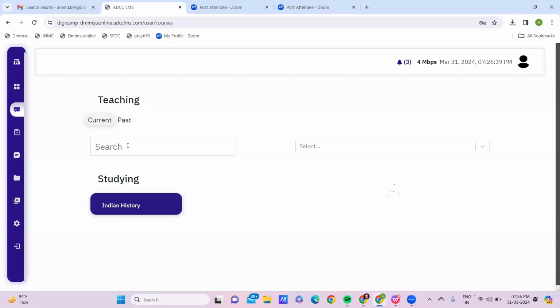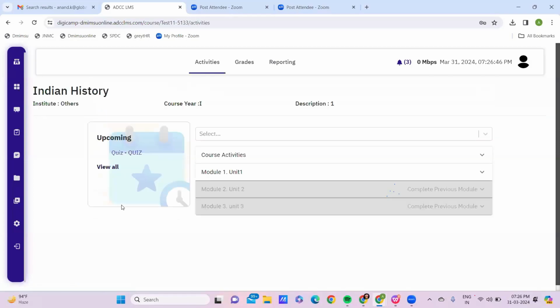Once you come under the courses, come under your respective subject. Once you enter the respective subject, everyone is able to see some things here. One is upcoming activities, which is a quiz, then course activities, and modules are over here. Whatever content is shared with you is in a unit-wise format in the LMS.